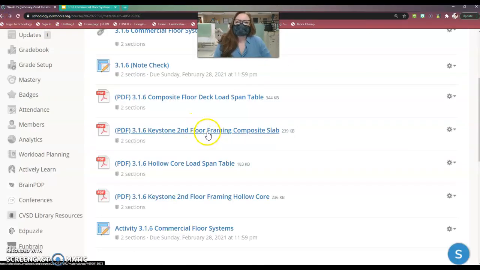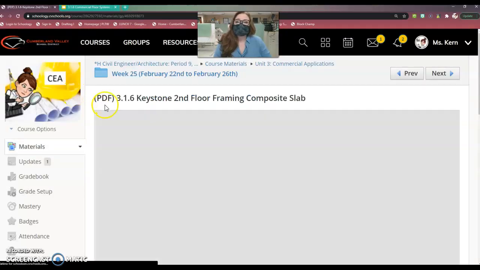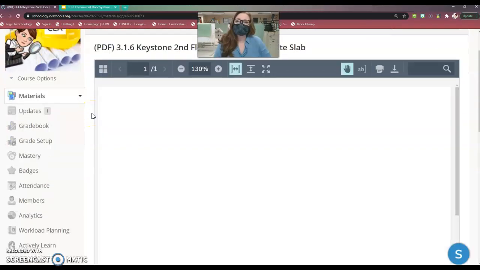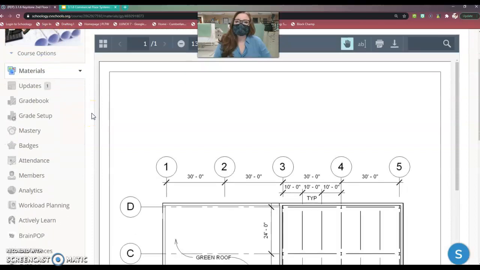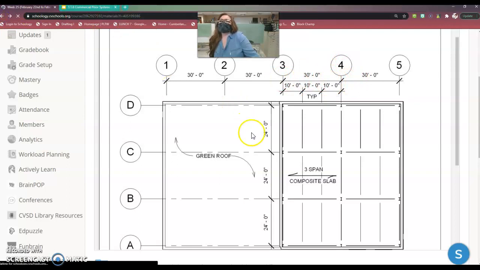Then you've got the Keystone second floor framing composite slab. This is just a picture of the floor plan of the second floor in the library. You can see the composite slab here. You will be needing these numbers to help you when it comes to calculating. It tells you that it's got a 3 span and their distance is 10 feet, and then overall it's 30 feet across. You'll need that information, so remember to check that out.